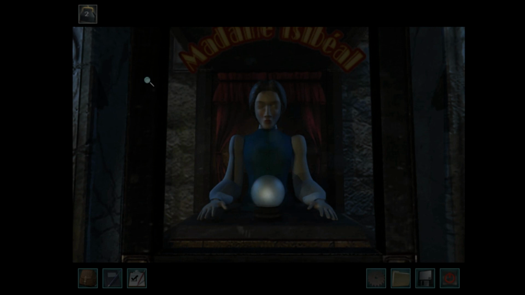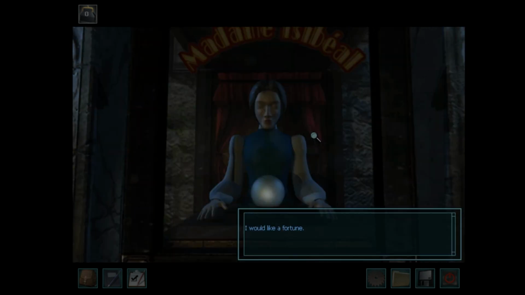Oh, but there goes another coin. So now I can... Where'd you get that? On the floor. So now we can. You can't open your coin purse? I would like a fortune.